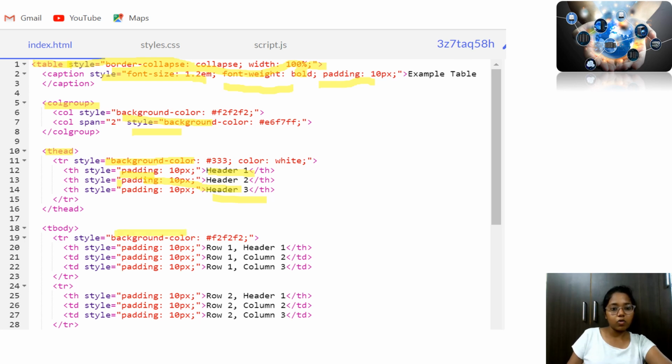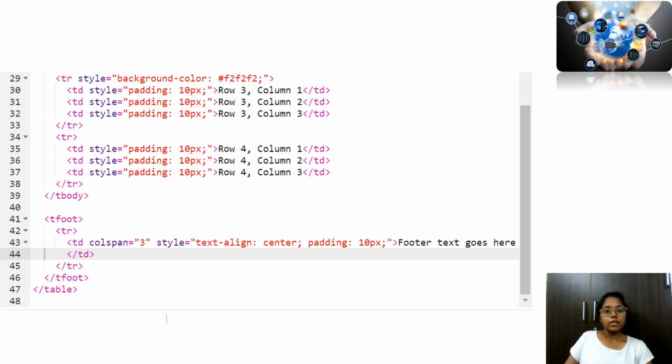Then next background color. Then again for row 1, header 1, header 2, and column 3, we are giving the style, that is padding values, that is 10 px. Then again the same thing is done here too. Similarly, we give the background color and padding values to row 3 and the columns created for it. Then the similar thing is done for row 4 and its columns. And then we end the body.